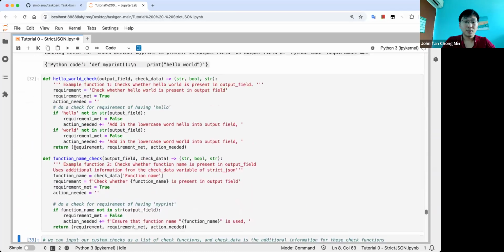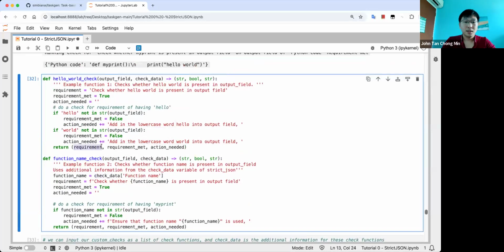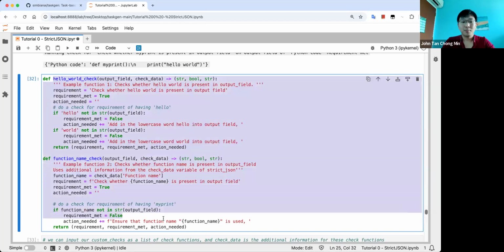And the answer that you return here is basically whether or not the requirement is met. So here you will return what your requirement is. And here the requirement is to check whether hello world is present in the output field. And you can return whether or not the requirement is met. Here it is true if everything is correct. Action needed is your critic. So we take in these three outputs, and this will be used to prompt StrictJSON to generate the JSON fields in the same format as what is required by these checks.